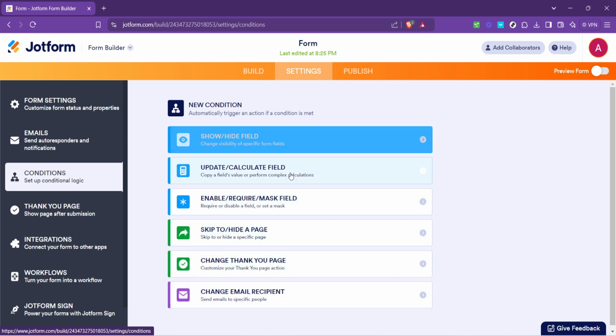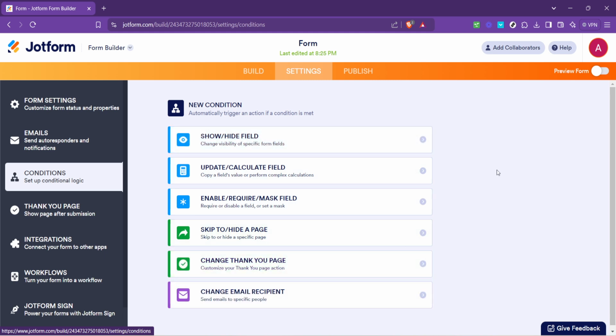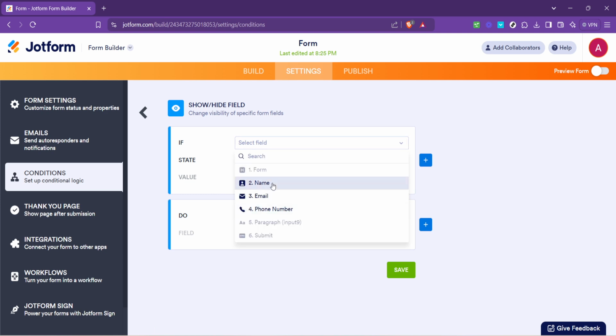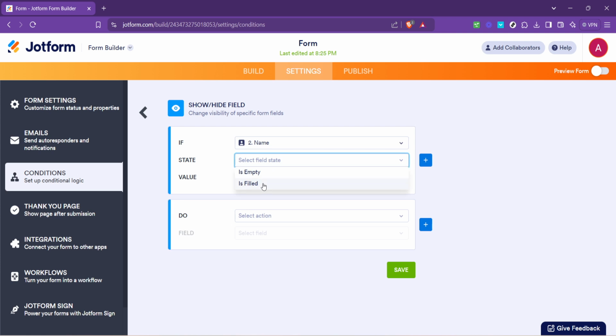Now, let's get to the exciting part: adding conditions. Jotform provides a plethora of conditions to choose from. For example, the Show/Hide field condition is perfect for streamlining your form by only displaying certain fields based on the user's previous inputs. This can greatly enhance the user experience by keeping the form neat and only asking relevant questions, but why stop there?